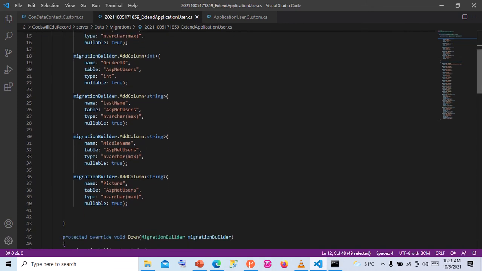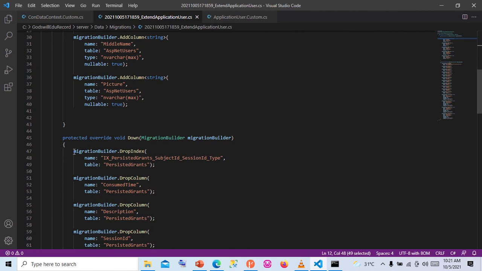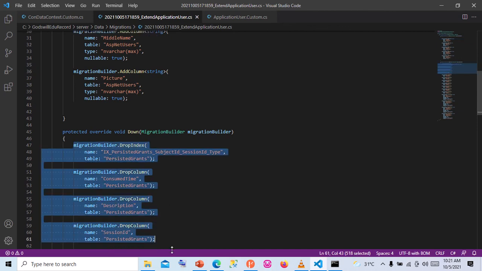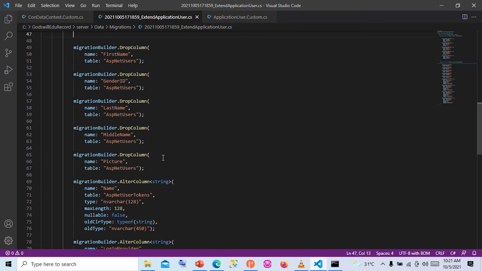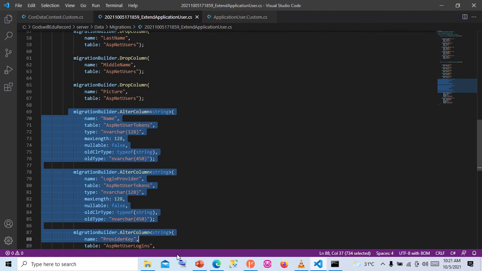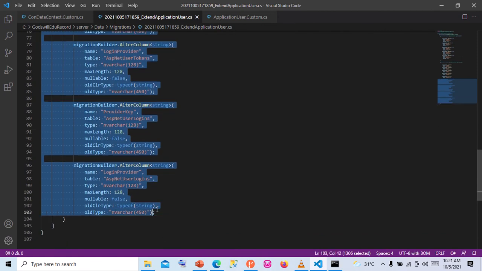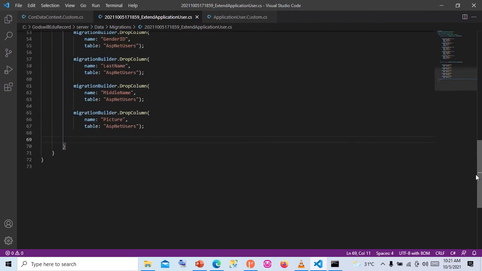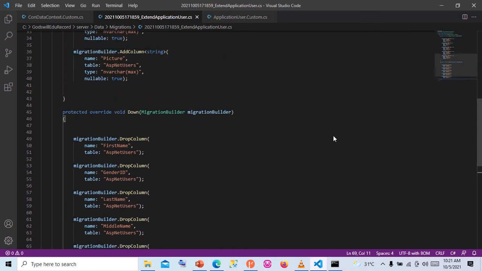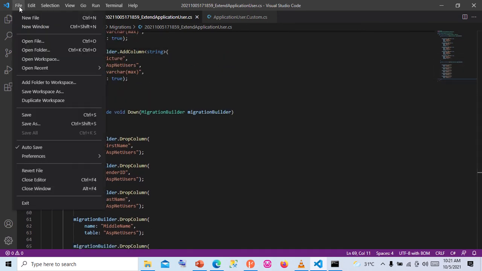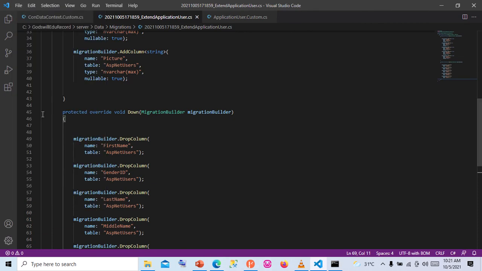This one is done. Then the Down method. We'll go there. We remove everything. Okay. We'll do the same. So for the Down method, this is all we just have. It's just columns we have added that we are going to drop. Okay. So now we go to file. Then we do save. Are you following? Yes.